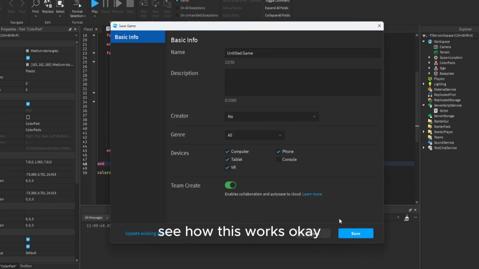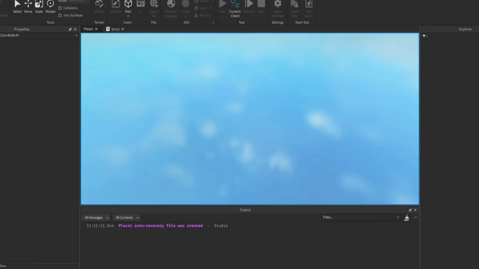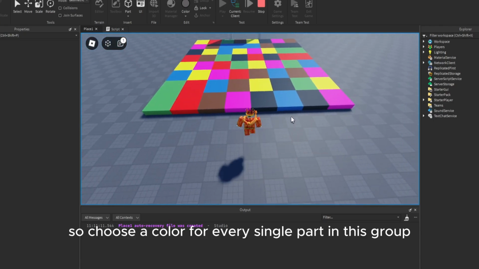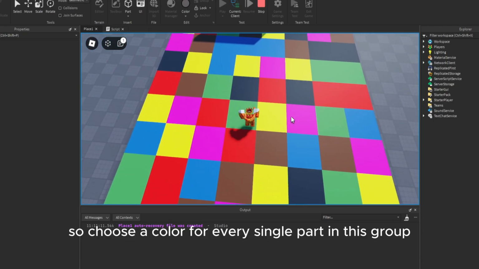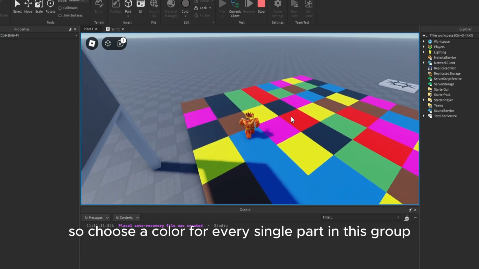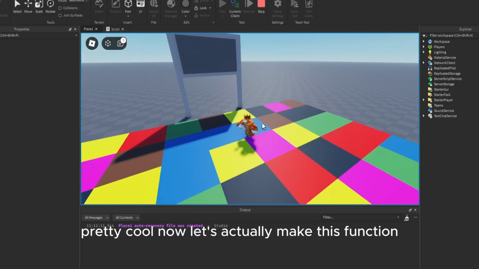Let's see how this works. Okay. So it chooses color for every single part in this grid. Pretty cool. Now let's actually make this function.